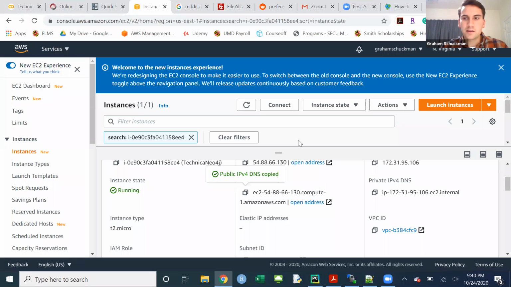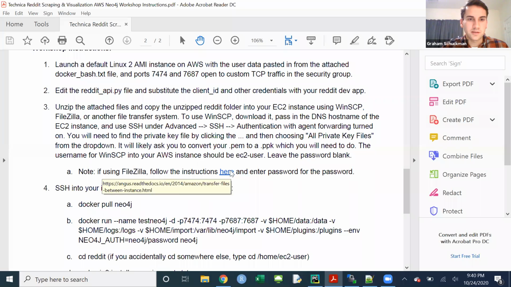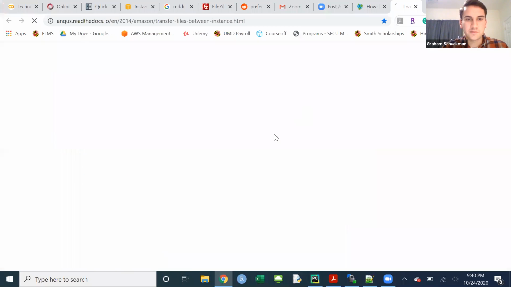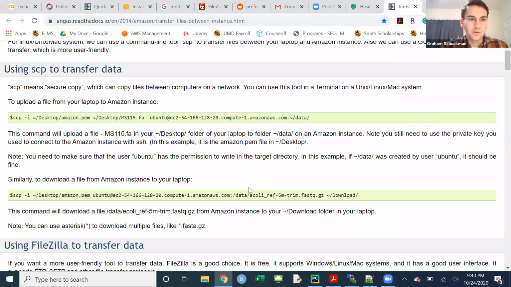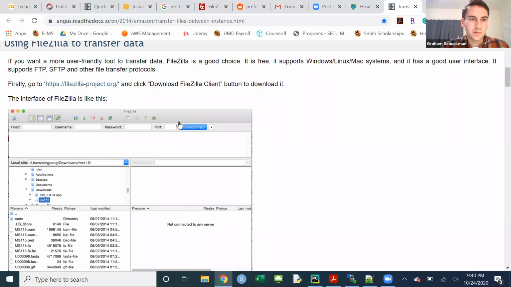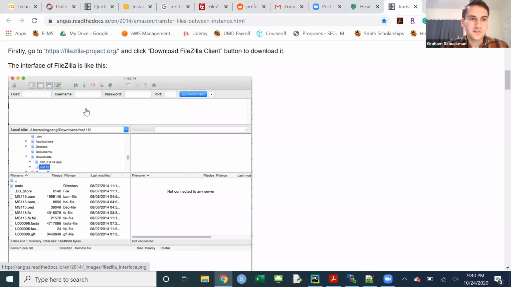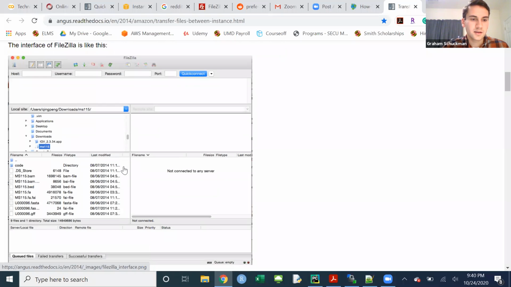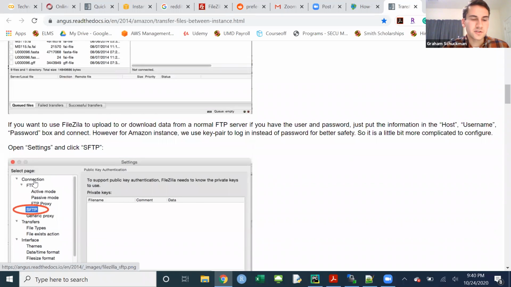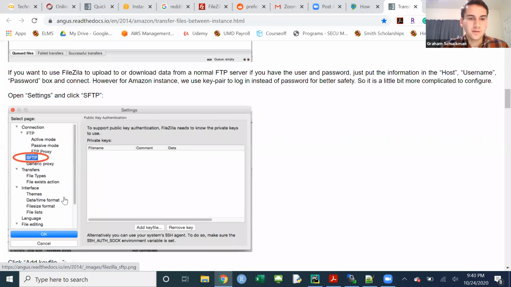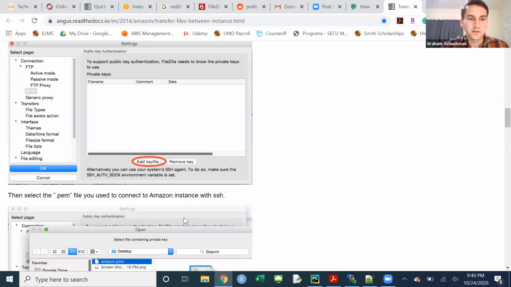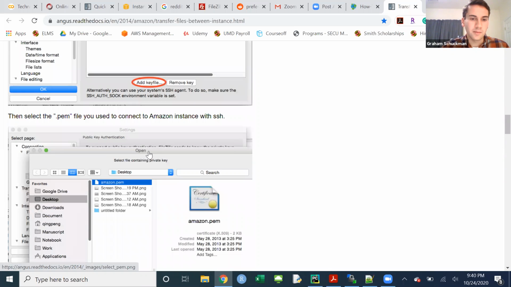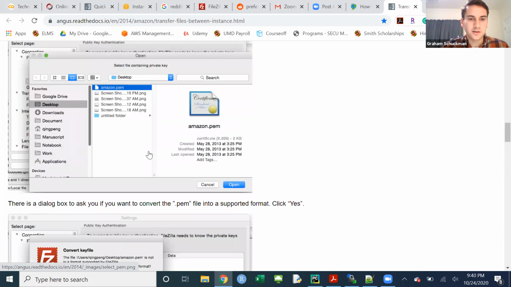Now, if you are on a Mac or you're just choosing to use Filezilla, here's how we would do it. So we're going to click this. It's PDF, so it's fine. We're going to skip all of this because we don't need that. And we're going to go to Filezilla. Your interface should look something like this. Then you're going to click settings, which is probably in that file edit view in the top left-hand corner if you're on a Mac. Click SFTP. You're going to add your key file. Then you're going to find the PEM, which should be in your downloads directory.